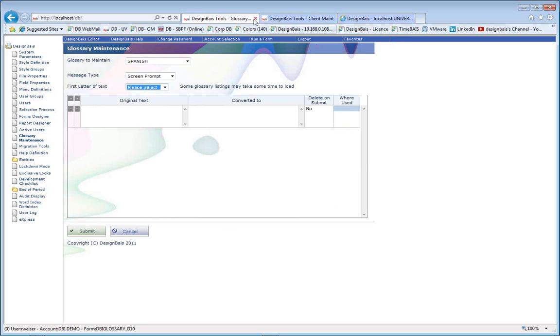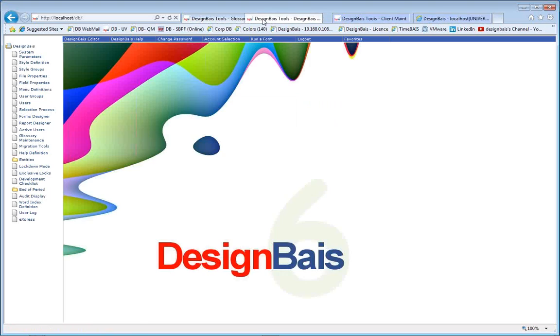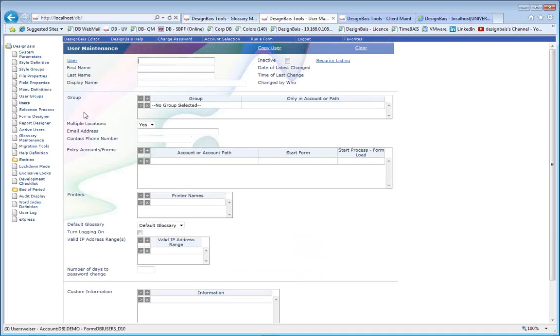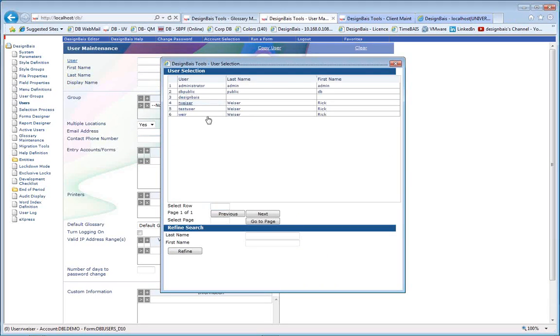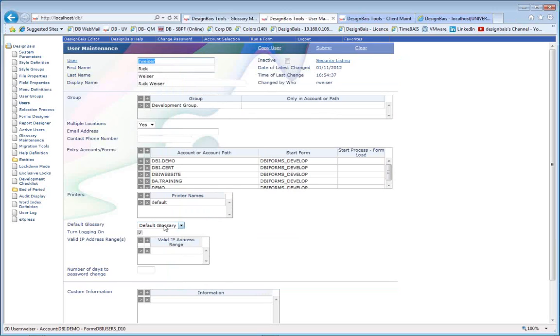The next step, and I'll just create a duplicate here. Move this over here. The next step, once you've created your glossary and once you have all of your translations done, is you want to come into the user's record and change their default glossary. So by default, a user, and I'll just bring up my user, is the default glossary.